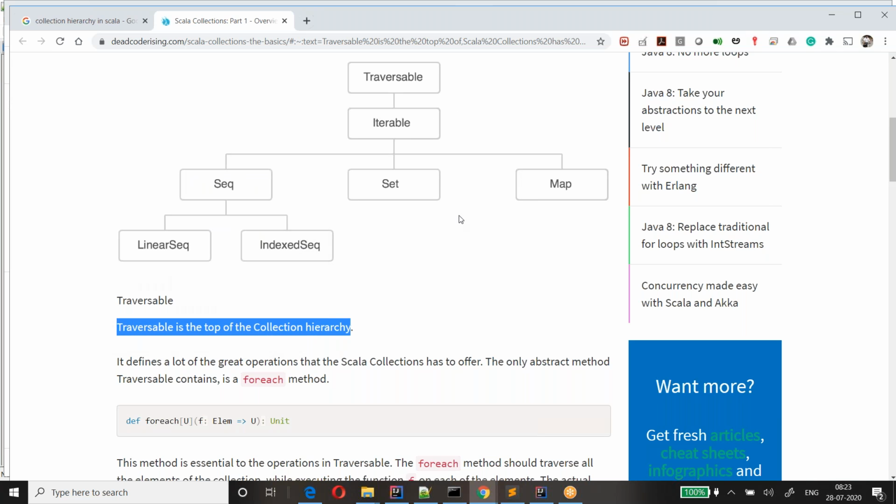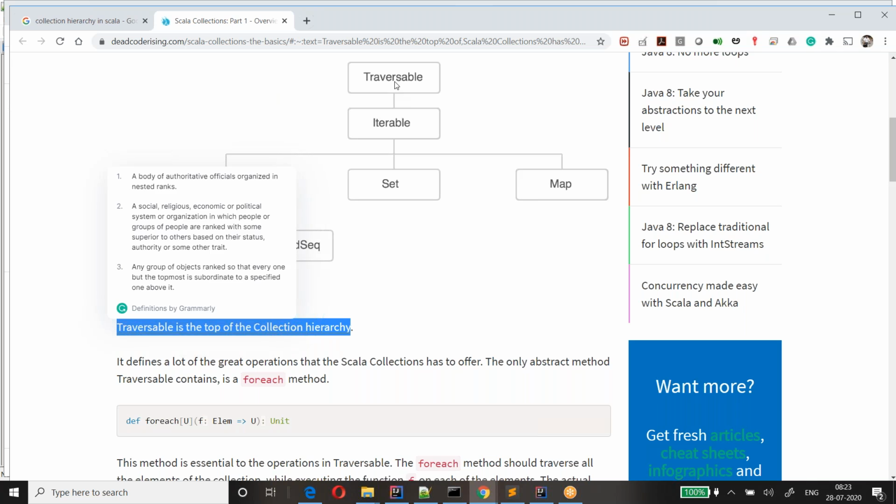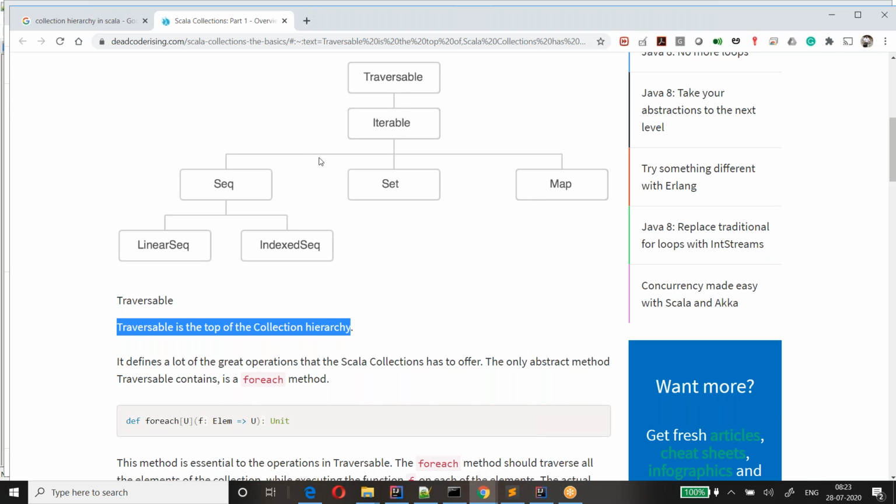Okay. Let's talk about this. Sequence. Let's talk about the sequence. Here, sequence is also a trait. So that's what we need to declare, guys. When you have a top level and child levels, we declare them as traits. Traversable is a trait, iterable is a trait, sequence is also a trait because the child classes are there.